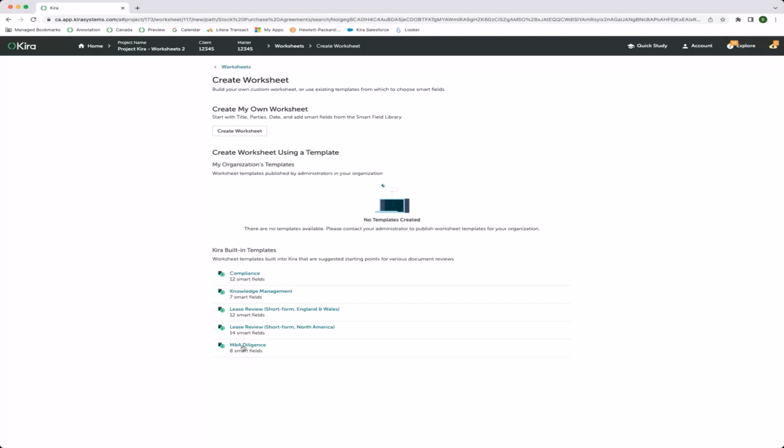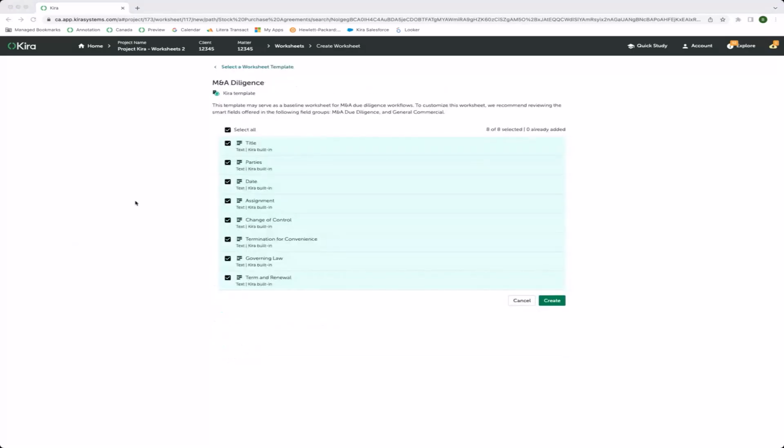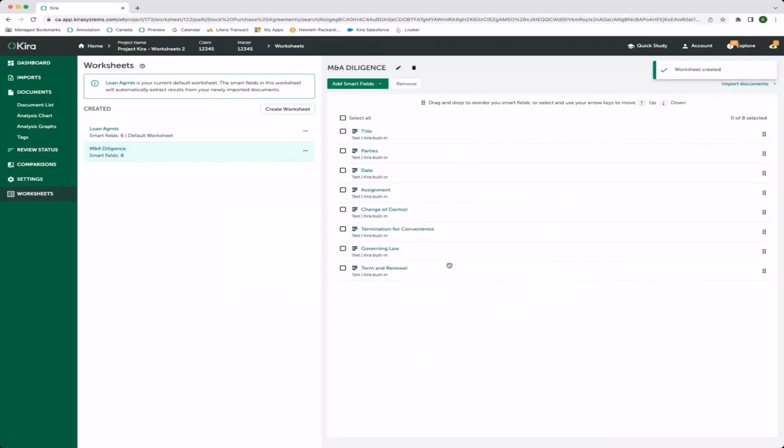So let's begin by selecting the M&A Diligence template by clicking on the hyperlink. And here you'll see a list of smart fields. This is just a suggestion of some of the fields you may want to use for an M&A diligence exercise. You can deselect any that you wish, or you can choose to just use all of them as a starting point. When you're finished deciding, select Create at the bottom right, confirm, and now you'll see we have the M&A Diligence worksheet with all of the smart fields that we had selected.